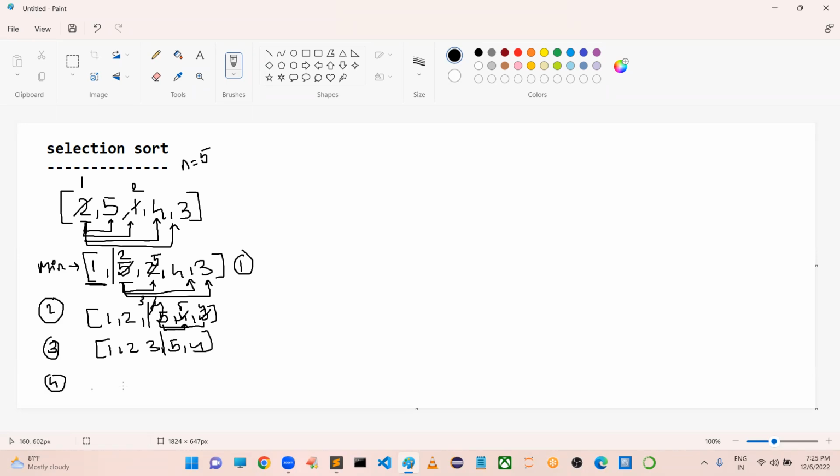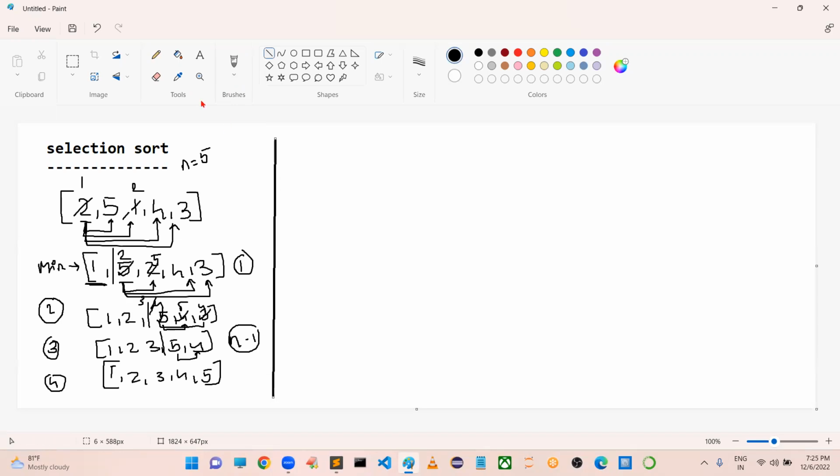What is the next iteration? Here we compare 5 and 4, so we get it like this. That's all. I think we have reached the last. We can terminate at n minus 1 steps itself. Because n is equal to 5, how many passes do we get? Only 4 passes. Within these 4 passes, your data is going to be sorted.